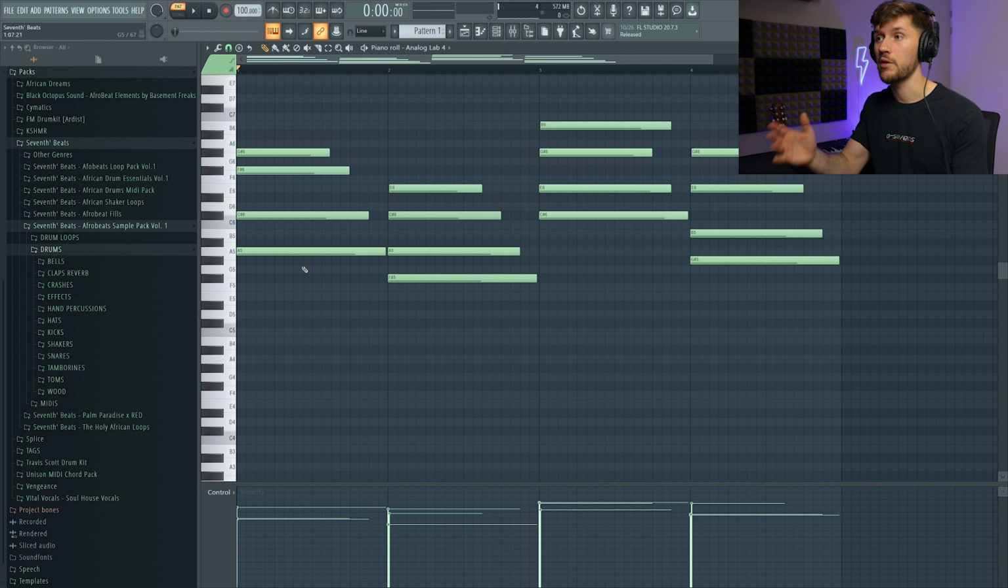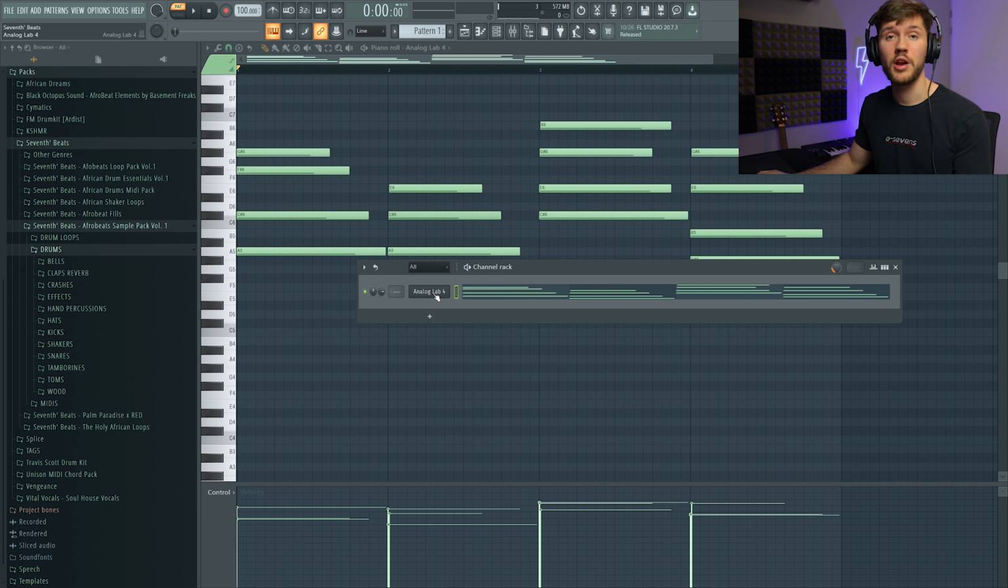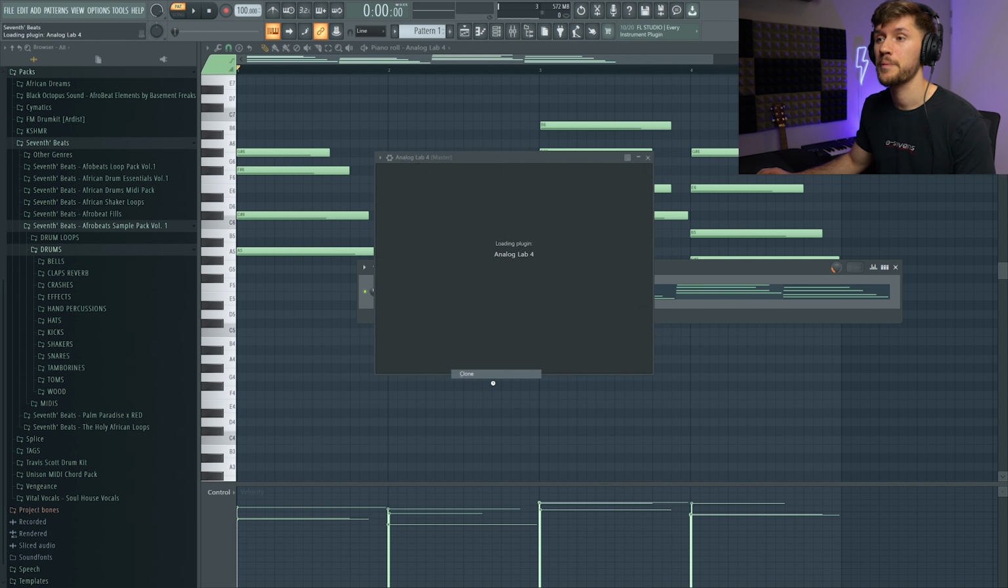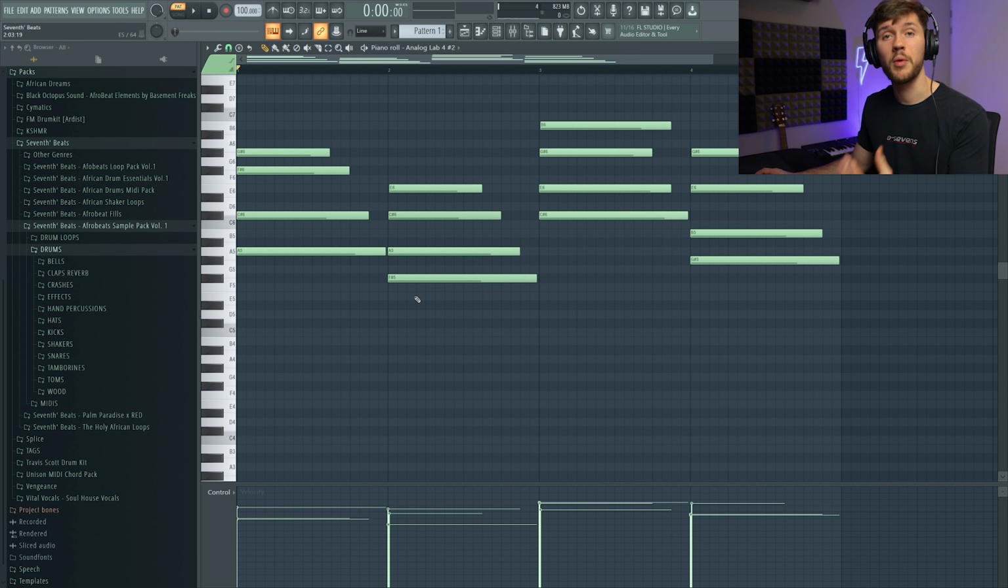So right now you can play around with the velocity, and I've made some adjustments to the chords right here, and you can do this by Alt R, and you can randomize the velocity. And right now I'm going to add a second analog lab and just copy this melody. And I found this really awesome preset. I'm going to add some low notes by just using the root notes. So A, F sharp, C sharp, and G sharp.